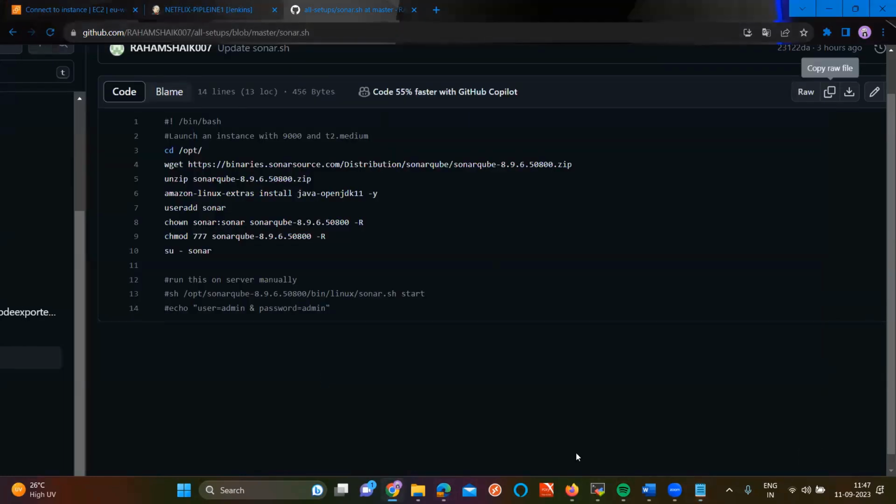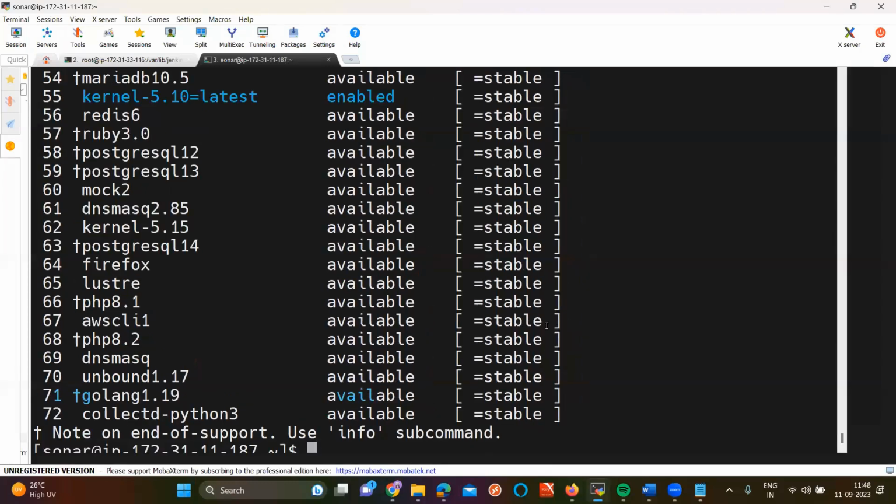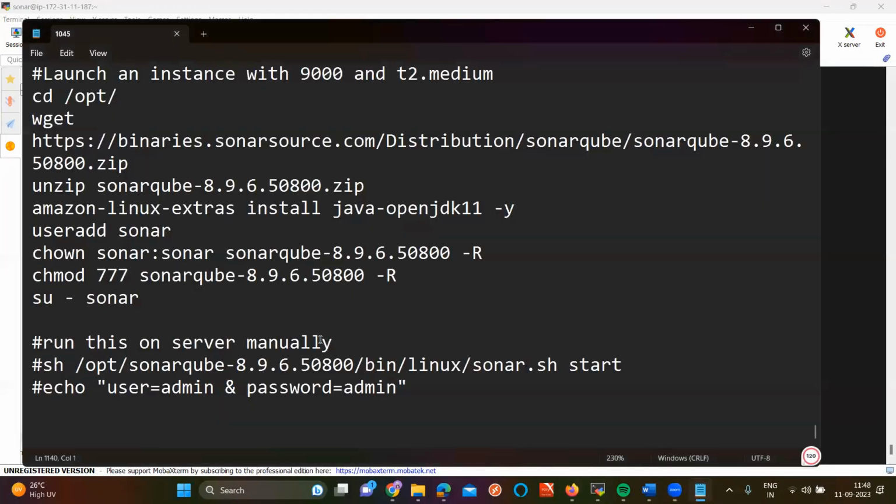Now, if you go and check, sorry, setup is done now. Currently, we're on which user? Setup is done. Now, we need to start the SonarQube server. Already, I gave the command here. See, run this command to start the server manually.